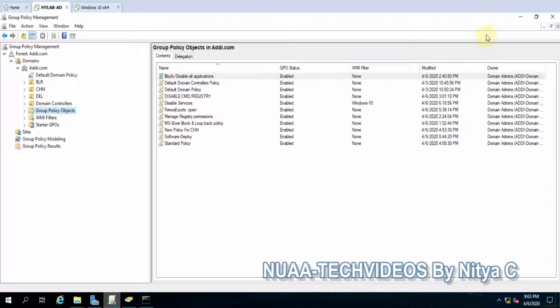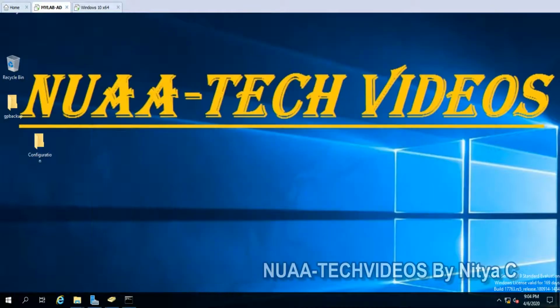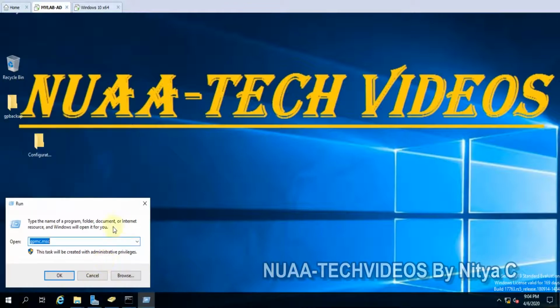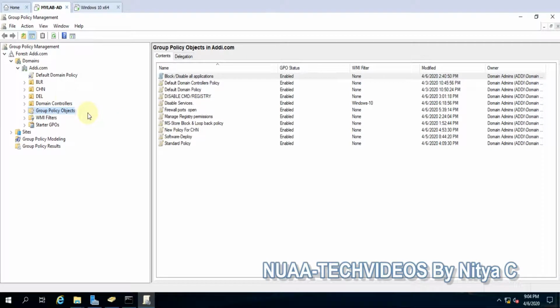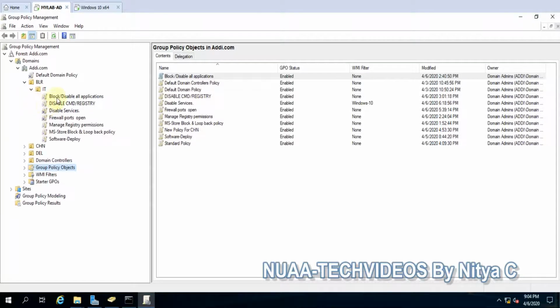So this is done. Now let's close the group policy management and open the group policy management console, gpmc.msc, and you can now open any of the policies which is already created or linked.